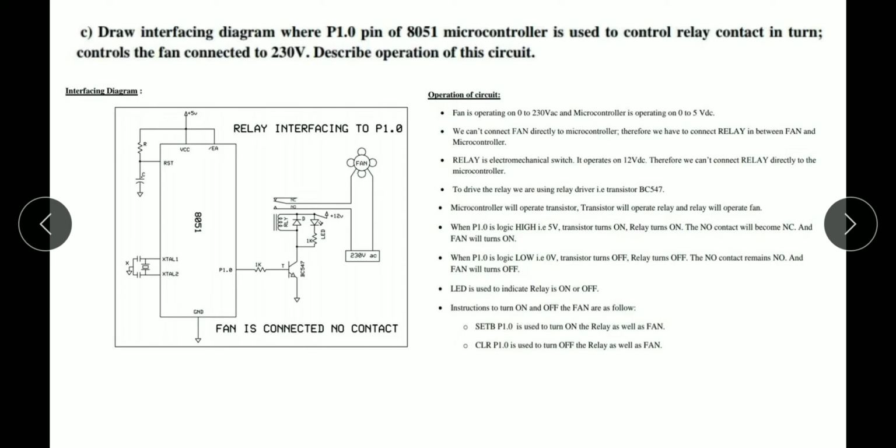After that, when port 1.0 is logic low, that means 0 volt, then the transistor is off, because no current and no voltage is given to the transistor. So the transistor is in off condition. Because of the transistor the relay is also off, and because of the relay there is no movement of the fan, so the fan will turn off. The LED is used to indicate the relay on and off. If the LED is on, the relay is on. If the LED is off, then the relay is off.